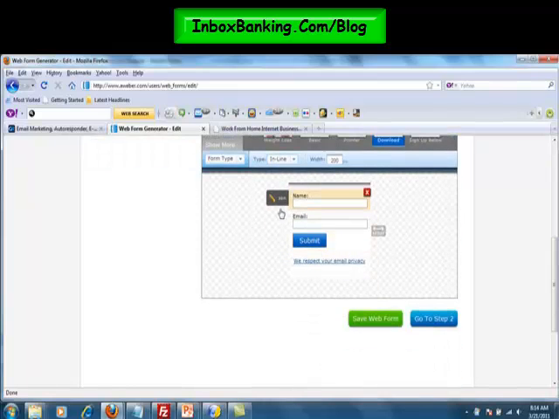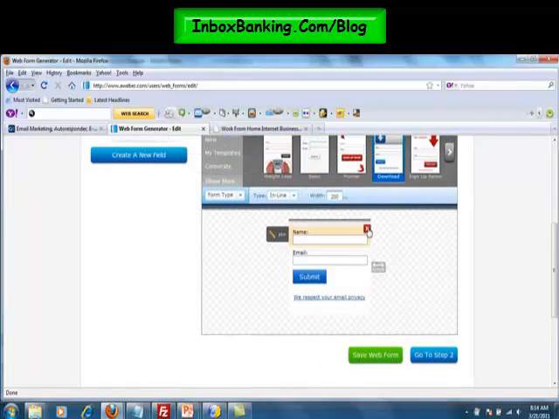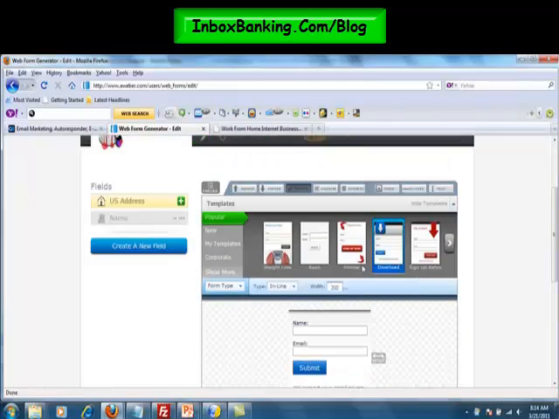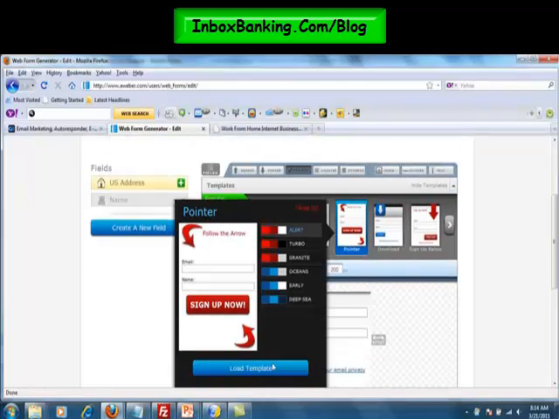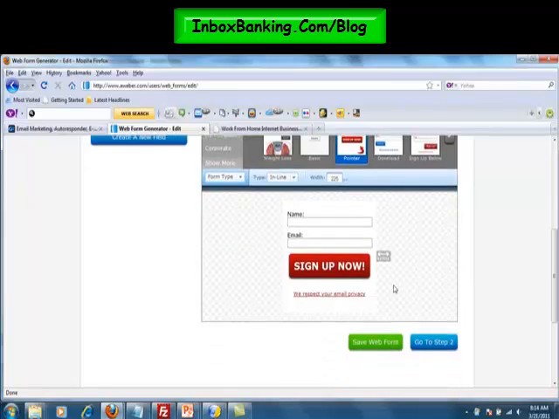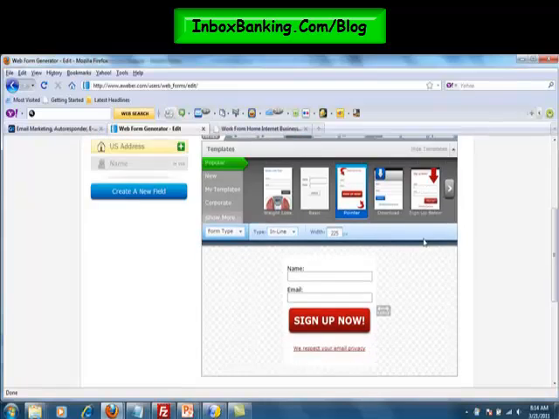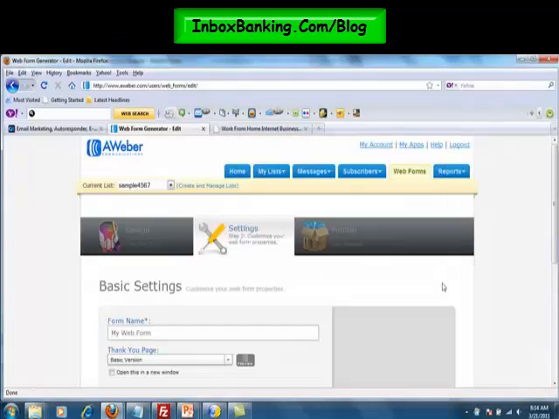It looks like since we already tweaked it, we won't be able to go back, but you get the idea. You can just click on the X and it will take out any of the things you don't want. I recommend you always keep the respect your email privacy part in there, as that's important. So we'll go ahead and load this particular template. And let's go to step 2.